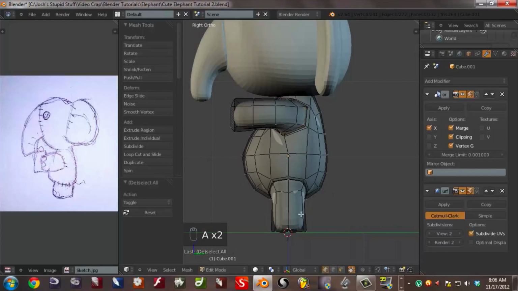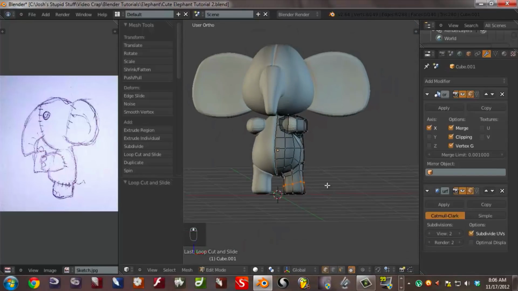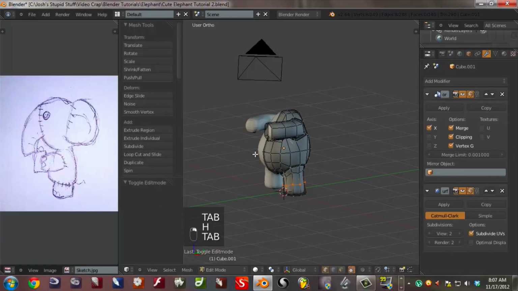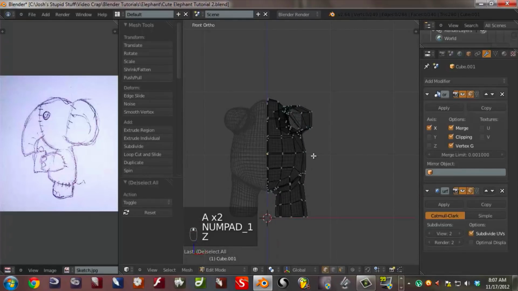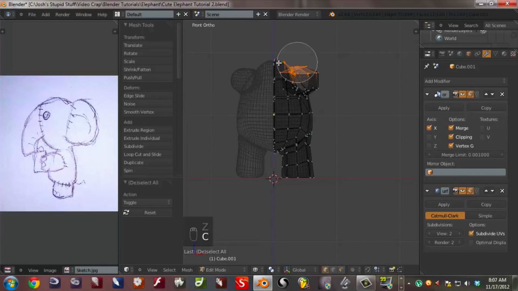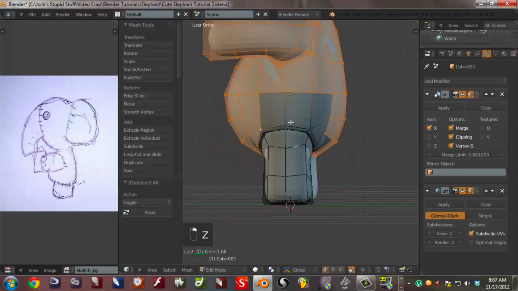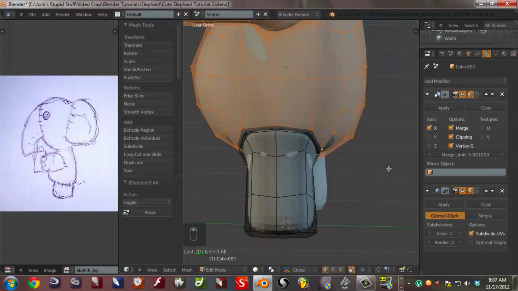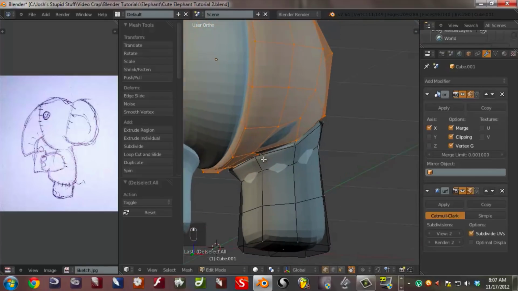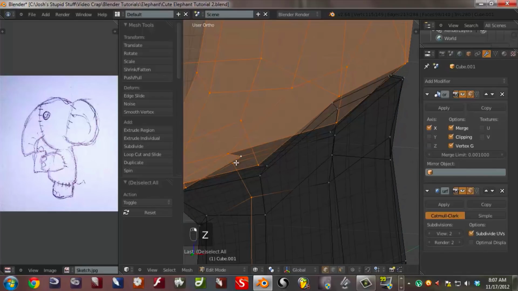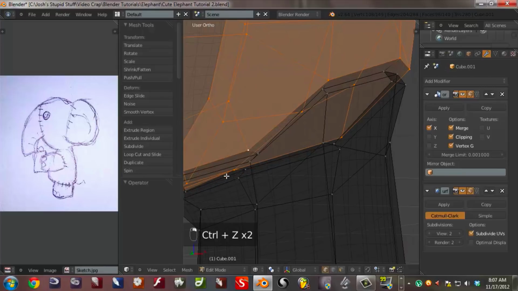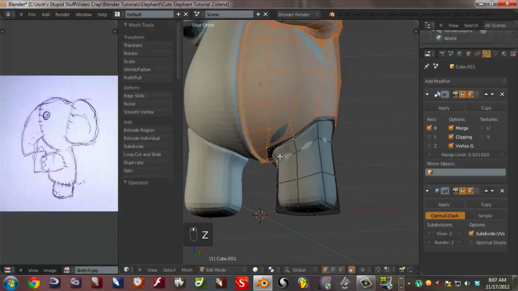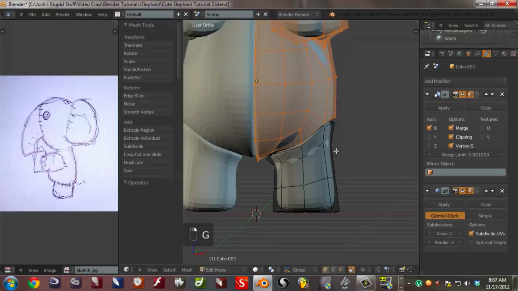Tab into edit mode on the body. I'm going to add one more loop cut to his leg to act as a knee joint, basically. And again, I'm going to hide the head while I do this just so I can see what I'm doing. Go to front view mode, Z to toggle wireframe, and C to bring up my brush select tool. And I want to select everything except the legs, including this right here. And I don't want to select any of these. And the legs, looks like there's a couple in there. Oops. There we go. Make sure, just kind of grab and make sure. Okay, I got the ones I want.